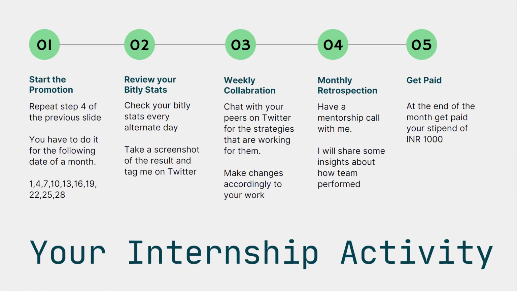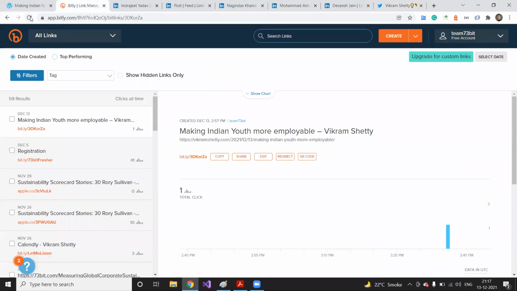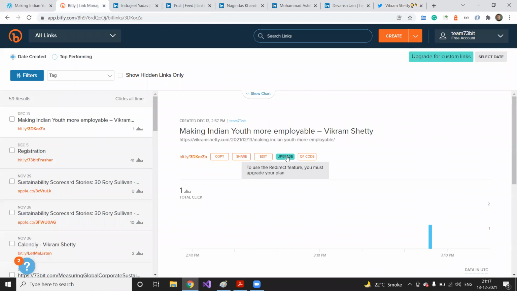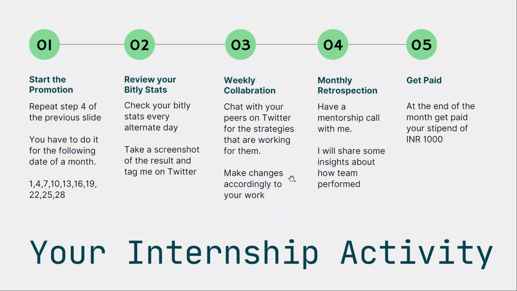Every alternate day you will do this check, whatever the Bitly count is. In this case, it will not increase because only one click will be there, but if you do it every day, the count will keep gradually increasing, and every time you have to tag me and share the screenshot and mention the total count, so that we know what the progress is of that particular link.